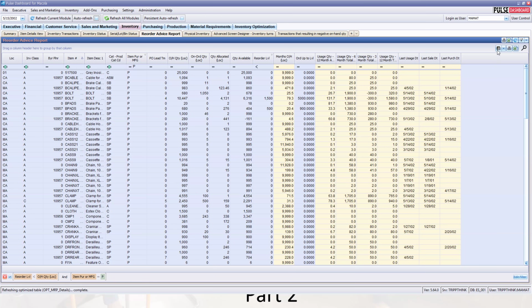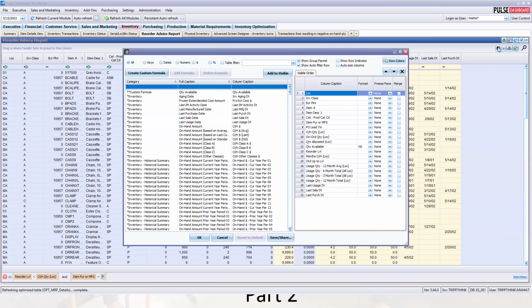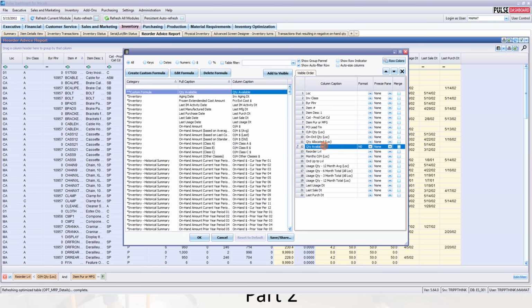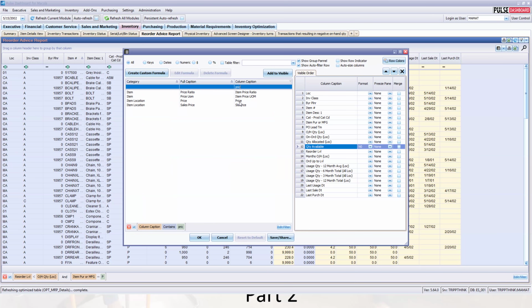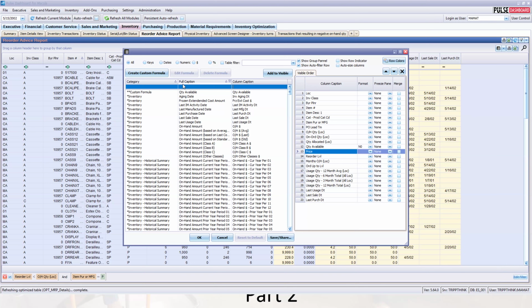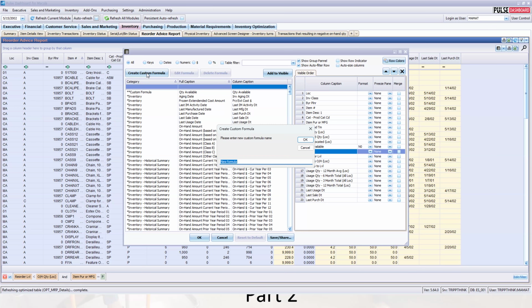Like before, I'll click on the column chooser icon to open it. As a reminder, any fields I want to use in my formula must be in the visible order pane. Since I don't see price, I'll click on quantity available and then search for price. Double-click to add it, and I'll be all set. Now I can click Create Custom Formula.